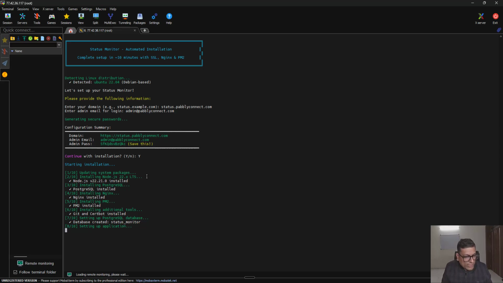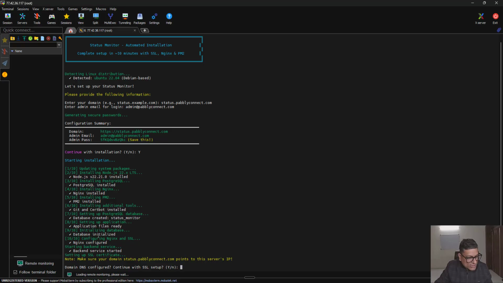Now the database is also getting created by the name of status_monitor. Now the application is setting up: application files are ready, database is initialized, Nginx is configured, backend services are started, setting up SSL certificate. Make sure your domain status.publicconnect.com points to this server's IP.